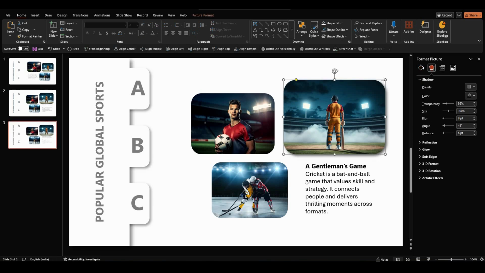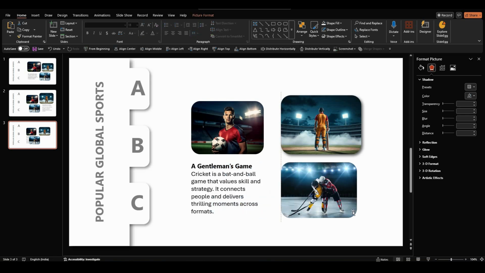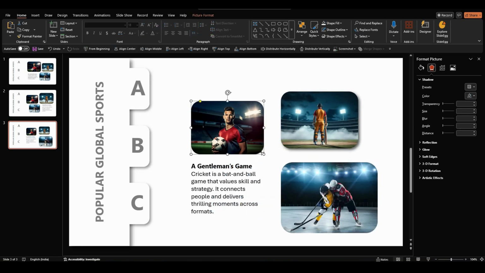Duplicate the slide again and repeat the same process. Adjust the shadows, resize the images, reposition them, and update the content.